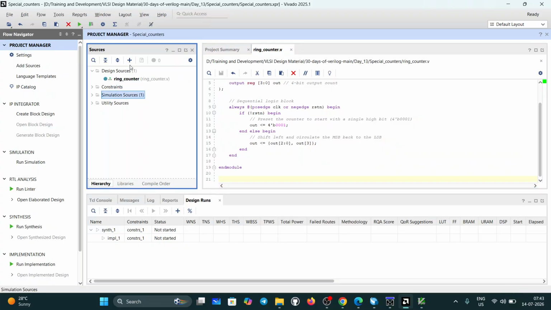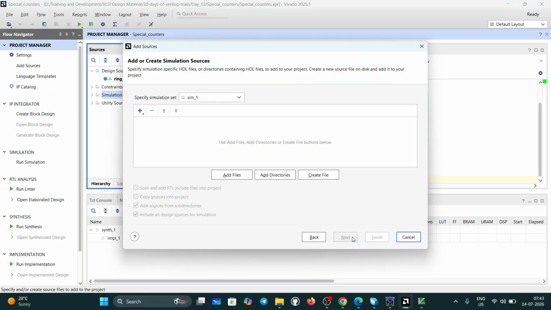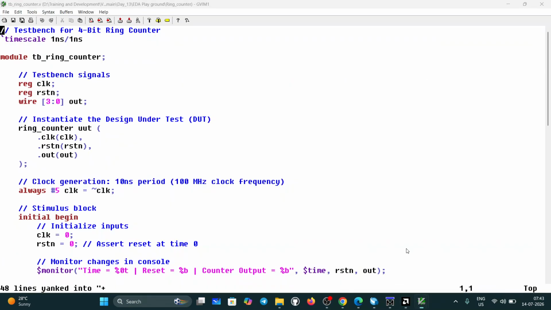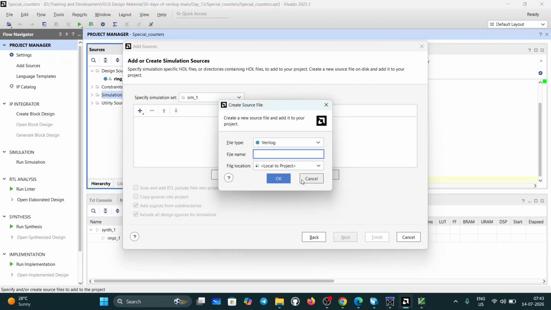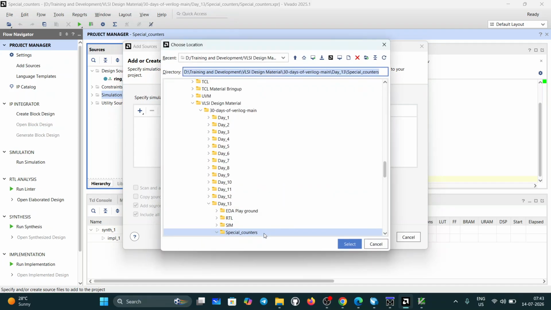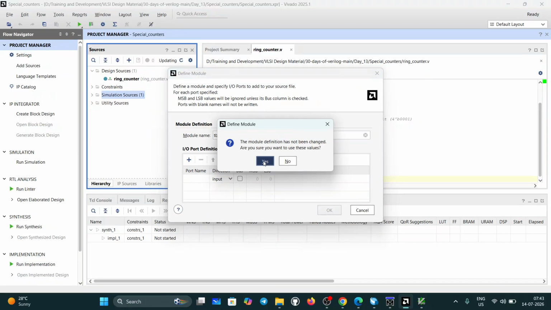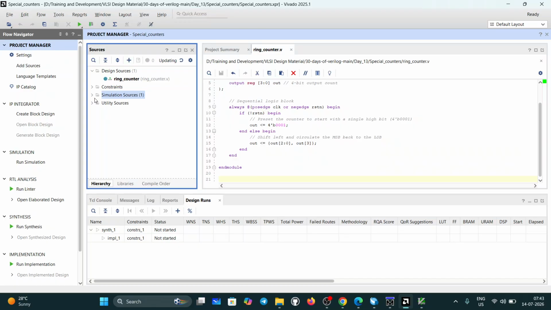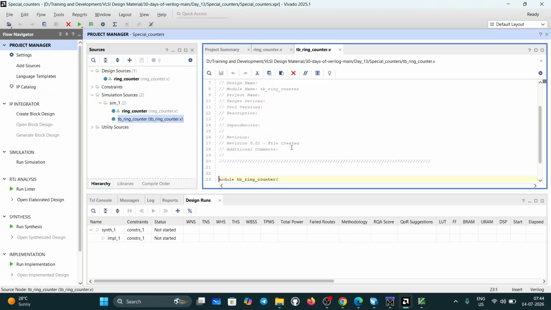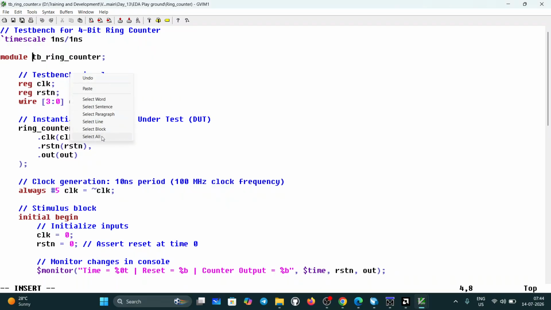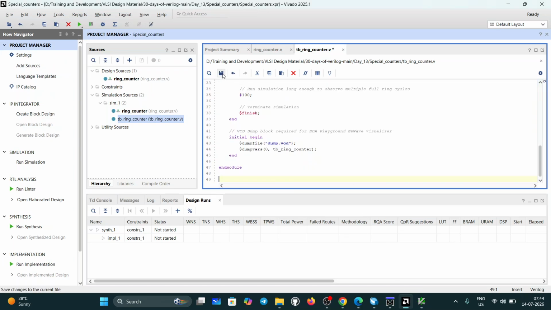And go to simulation, add the simulation. Next, create the simulation. Give the module name only. What is my module name? TB_ring_counter. Copy this and paste. Choose the location, special counters, select OK, finish. And the module name is also the same. Here my simulation file, the test bench file, is created. Go to this test bench file, select all, copy and paste, save.